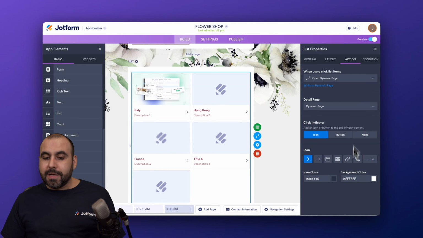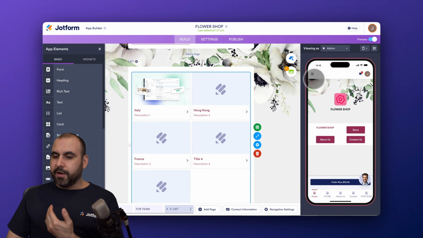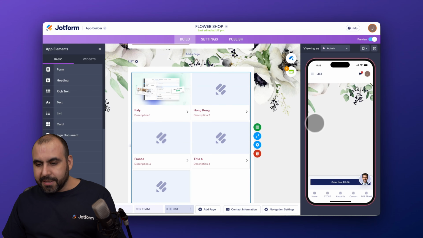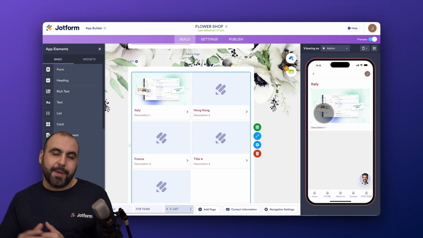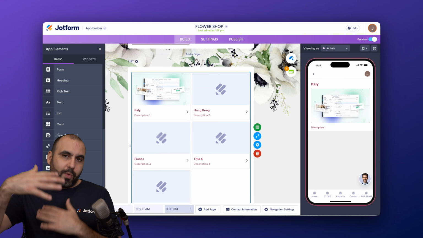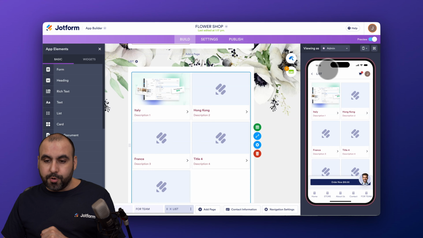Okay. Now let's go ahead and test this out. We are currently located in the app. We're going to go into the menu. We're going to go into the list menu, and I'm going to click on Italy. And that takes me to the Italy page here on the app. And it'll display the rest of the information right here, which is pretty useful depending on your use case.